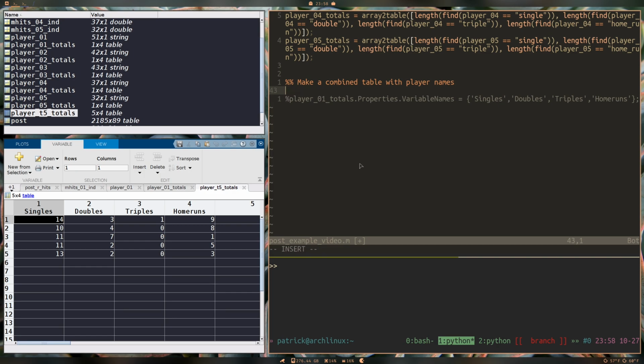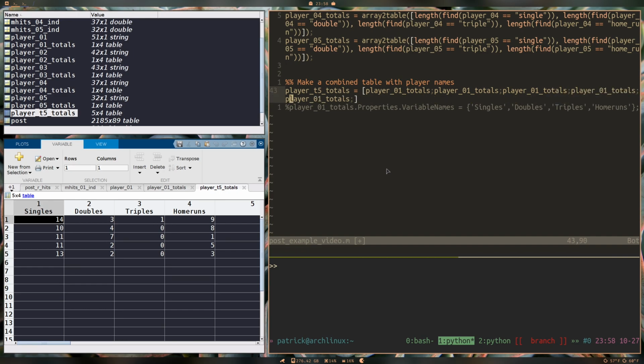Okay, so we're going to make our combined table. I'm going to call this player_T5_totals. And now we're going to plug in all of the tables that we just made. So I'm going to use brackets. player_1_totals. Then I'm going to use a semicolon because I want to have all of these player_blank_totals on different rows, kind of like you see over here. Okay, so we got to copy and paste this. There's 3, there's 4, there's 5. And then we got to rename the numbers. So if I run this right now, then we get our table and it shows up like this.